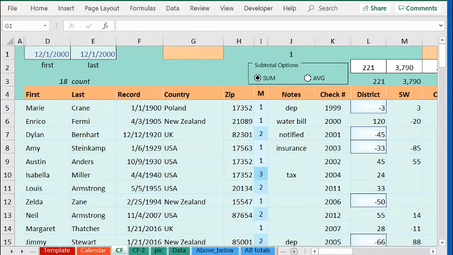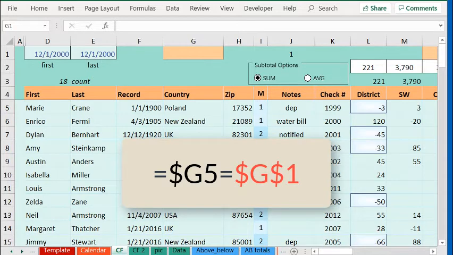The formula for this is equals $G5 equals $G$1. $G$1 is the input cell. It is an absolute reference because of the dollar signs before the column letter and the row number. Because of the $G, it will not relatively reference column H, I, J, and so on. It will only reference column G. It is an absolute reference. With the dollar sign before the row number, the row becomes an absolute reference and will only reference row 1, not row 2, 3, 4, and so on.